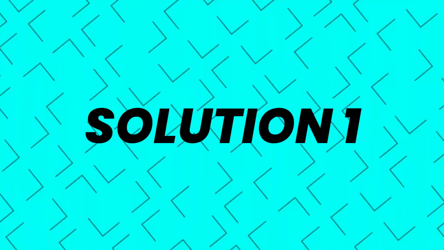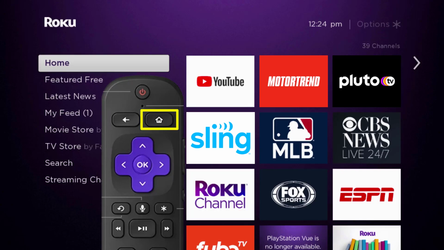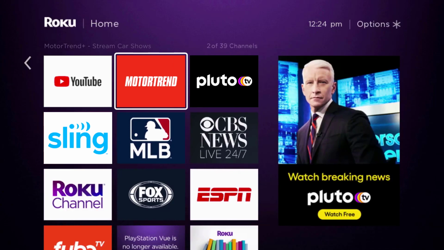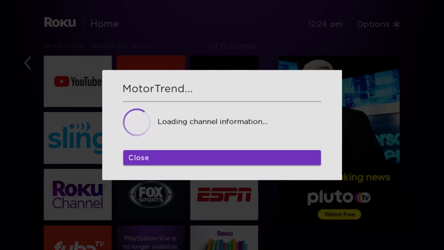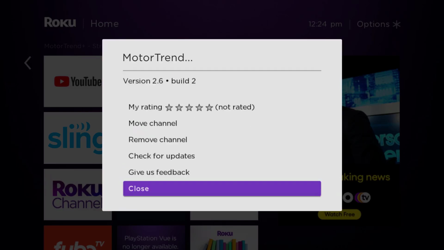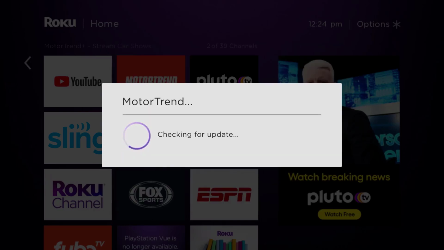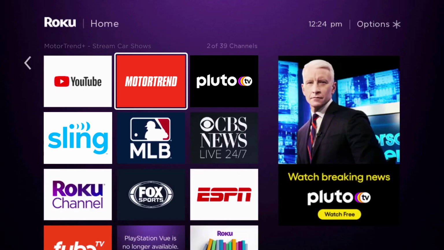So first of all, you need to make sure you're running the latest version of the app. Press the home button on your Roku remote, and then head over to the MotorTrend app right over here. Once the app is highlighted, press the star button on your Roku remote to open the options menu. Now it's loading the channel information, and then eventually it will pop up with a menu that gives you some options. We're gonna go up and click where it says check for updates to make sure you're running the latest version of the app. Once it's updated, check if it fixes the issue.